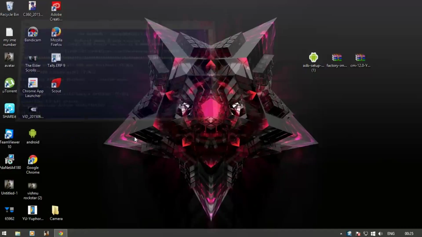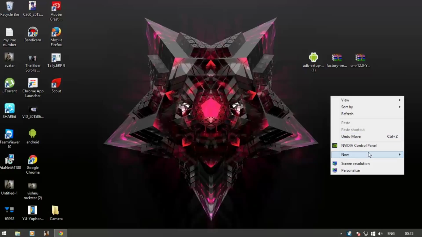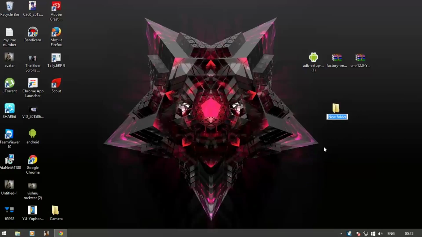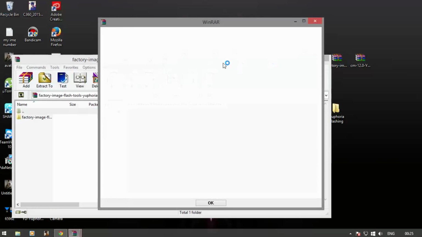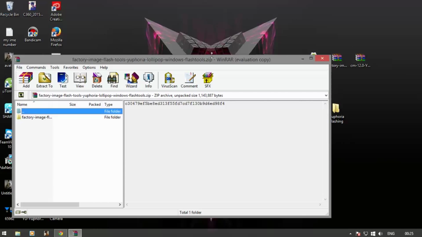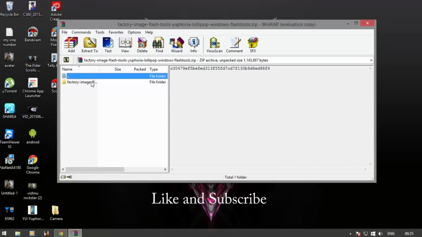Once you have installed these drivers, now create a folder on your desktop and name it as you want. In my case, I will name it Yuphoria. Once the folder is created, now open the factory image tool file and extract these files in this folder which I've created before.